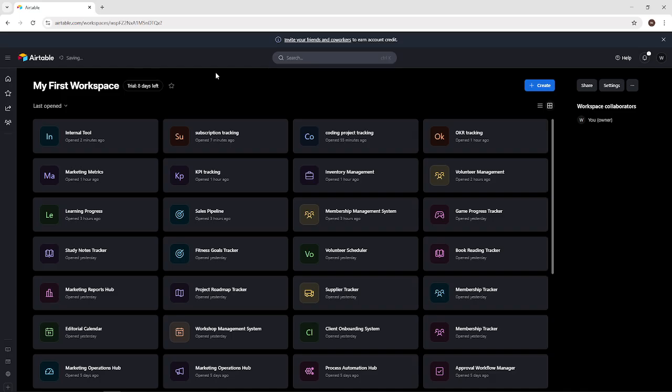First, plan your internal tool. Decide what it will manage, like employee requests, project tracking, inventory management, or meeting notes. Sketch the main tables you'll need, the fields inside each one, and how they relate. A quick whiteboard or notes app works great.